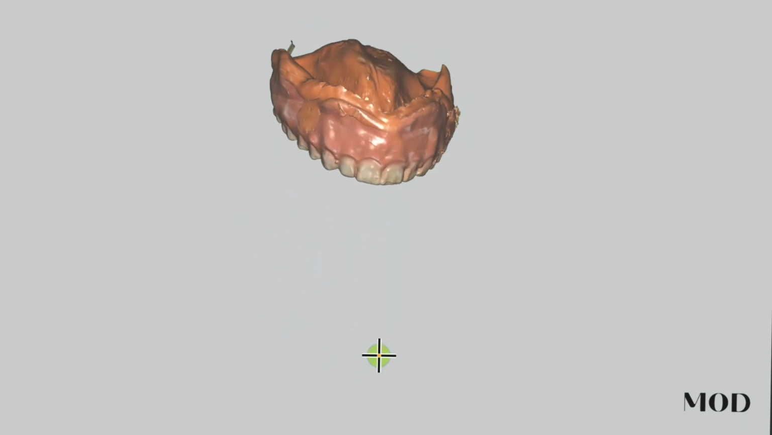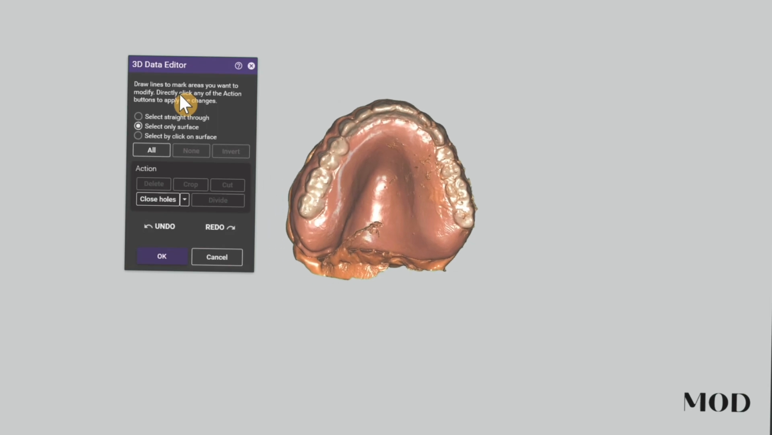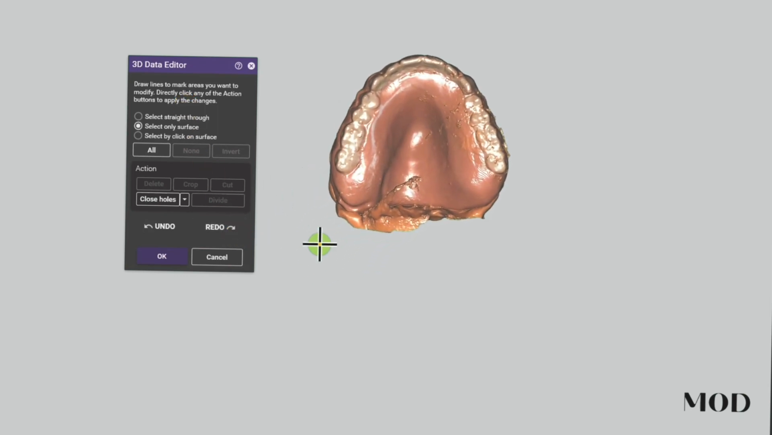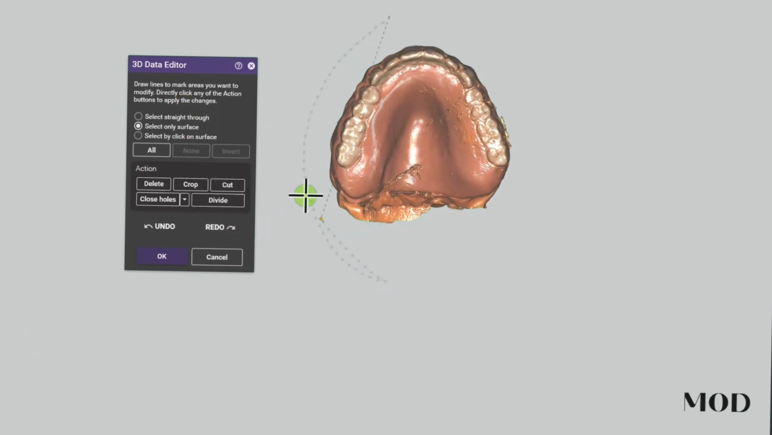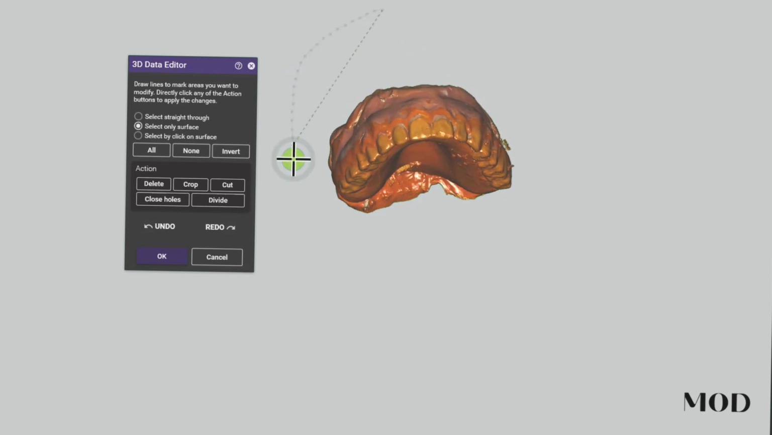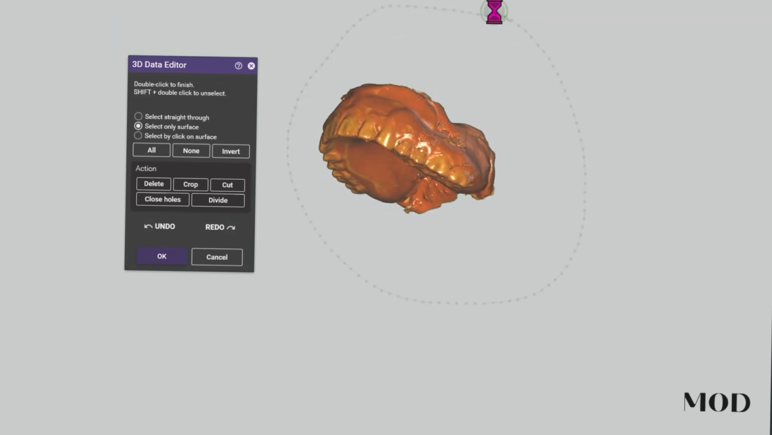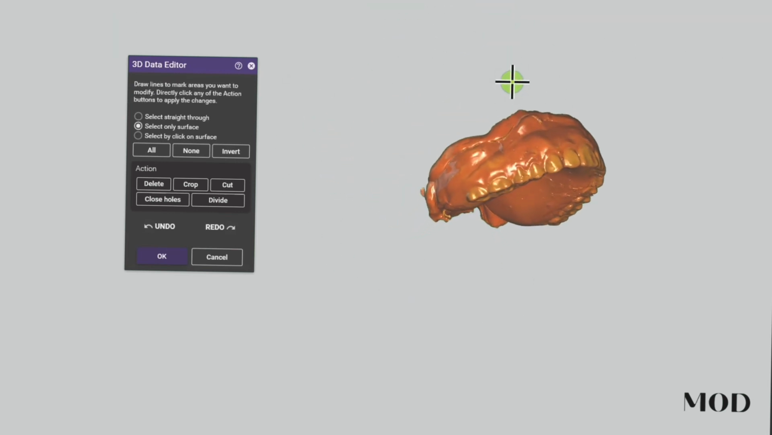And so what you do is, in expert mode, you're going to take that scanned in denture that you scan 360 degrees with an intraoral scanner, and you're going to go to 3D data editor. So you're going to go to expert mode, right click on it, go to 3D data editor, and you are going to make sure that you have select only surface, and you're going to circumscribe several different large circles from various different views, but none of those views should include any of the fitting surface.